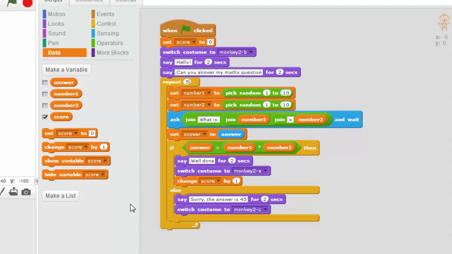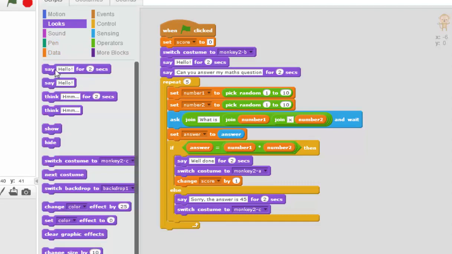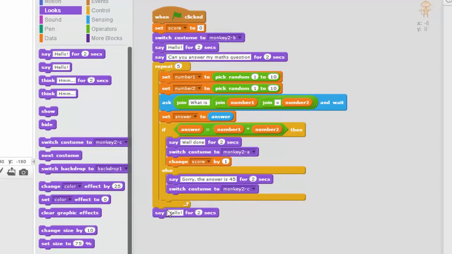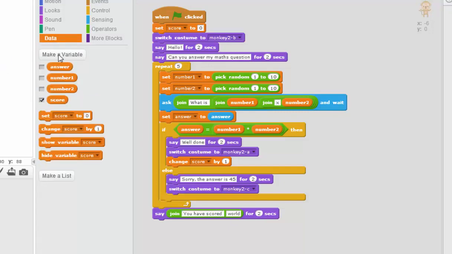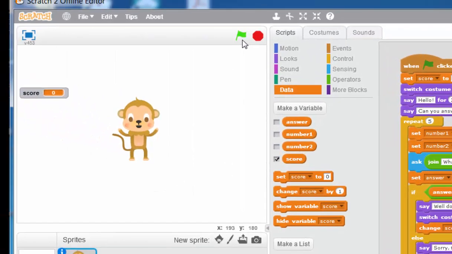And now I need to display the score, so I want to say, and I need to join things together again, so I need to say you have scored, and then I want to output their final score, which is that one just there. You have scored that. And so now it should ask me questions. So I don't want score to show, so let's take the tick out of that.